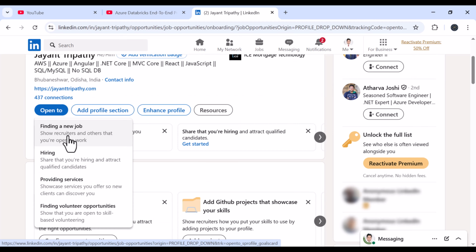Let's say I'm adding the location as India, and set a job title. Let's say I'm adding lead here. Let's say lead, and save it.